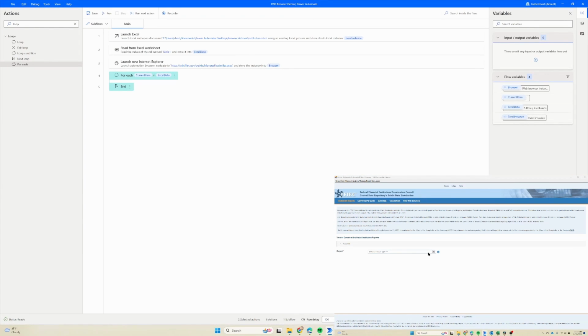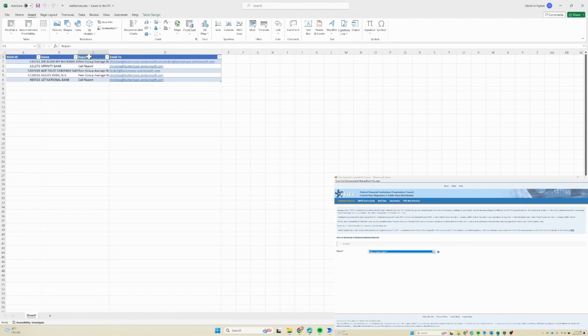All right, so we've got our report type drop-down here. Our flow is going to need to select something from this menu for each of the rows. So that was that third column in the Excel spreadsheet, if you recall. So this one here is telling us what value to select in that drop-down menu.